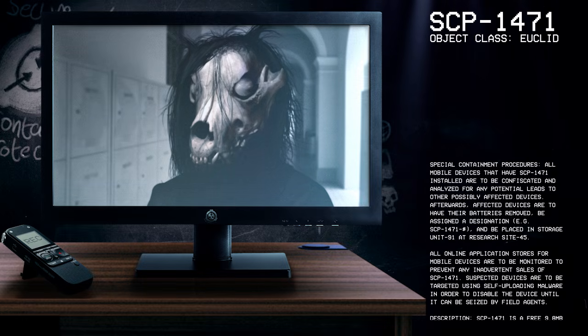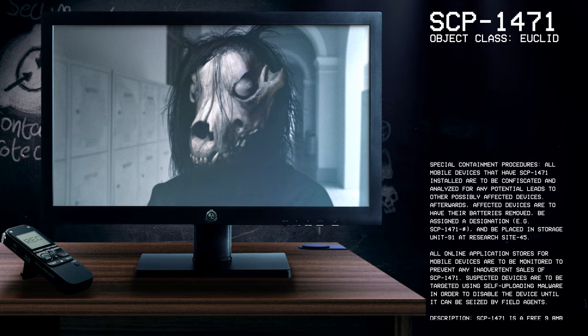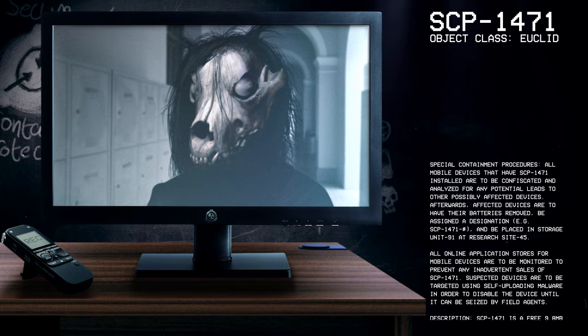Good afternoon, everyone. My name is Dr. Miller, and the SCP we're going to be looking at today is SCP-1471. Object Class: Euclid.